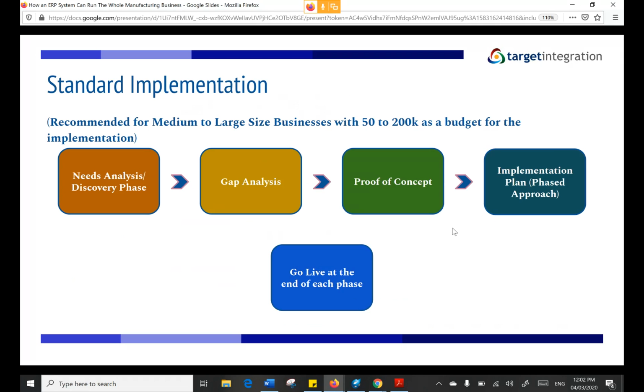In this, we do the needs analysis and a discovery phase. We'll come to your place, sit with you, and note the requirements, what you need in a system. We do a gap analysis and a proof of concept, and then the implementation is planned: what we are going to launch first, how we are going to proceed with this implementation, and after each and every phase, we'll go live within a certain period of time.